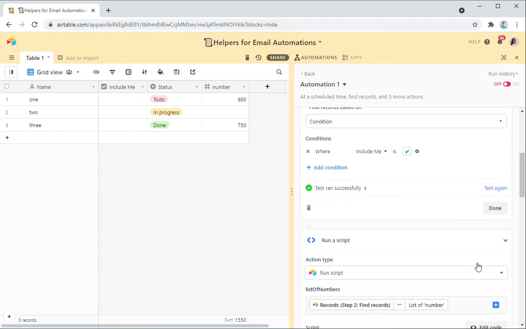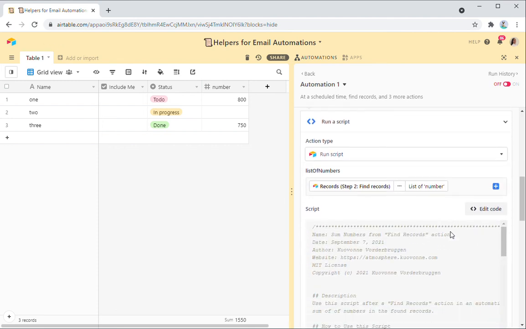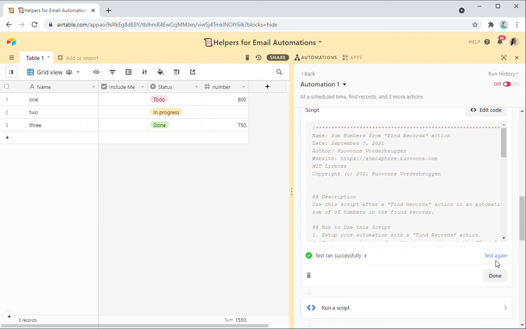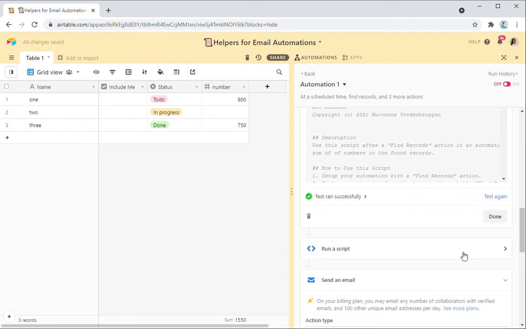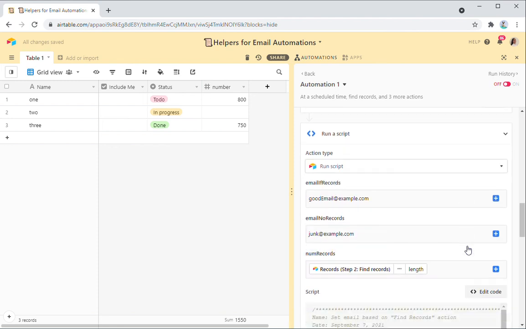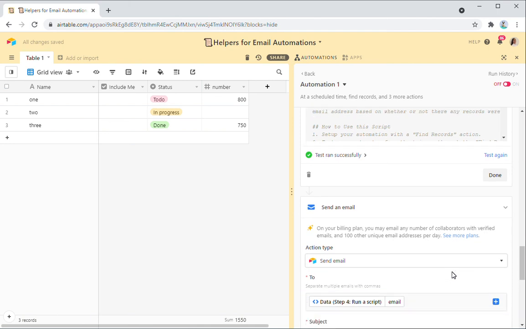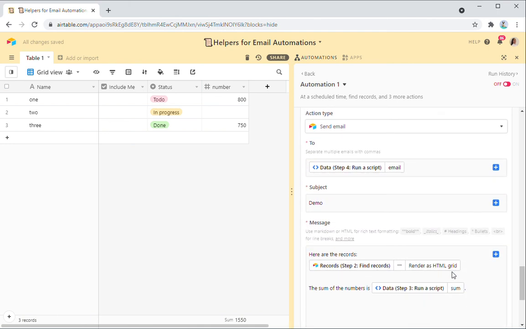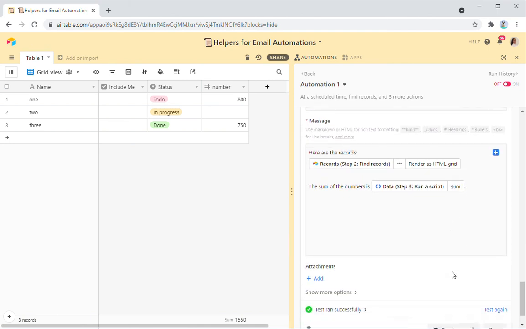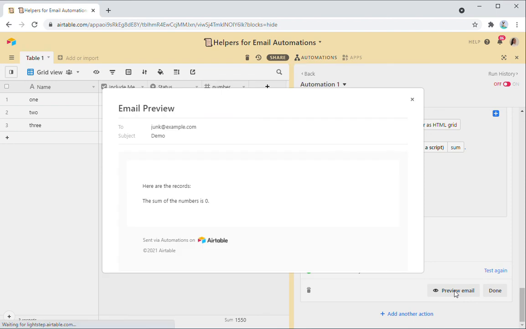Now let's run the script again for calculating the sum. Click test again. And then our second little helper script. Test again. And now when we go to our send an email action, we can preview the email. And because there weren't any records, it's now going to send this email to our junk email address.